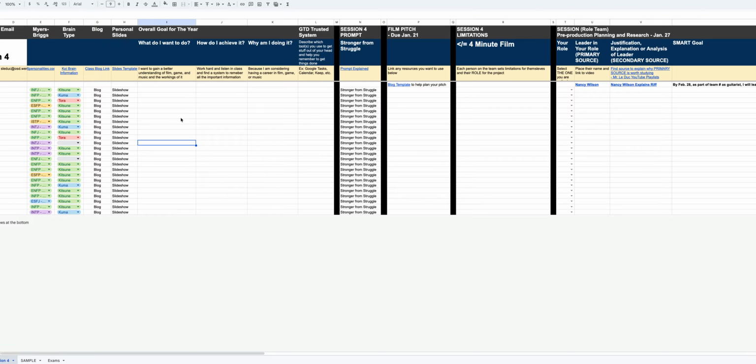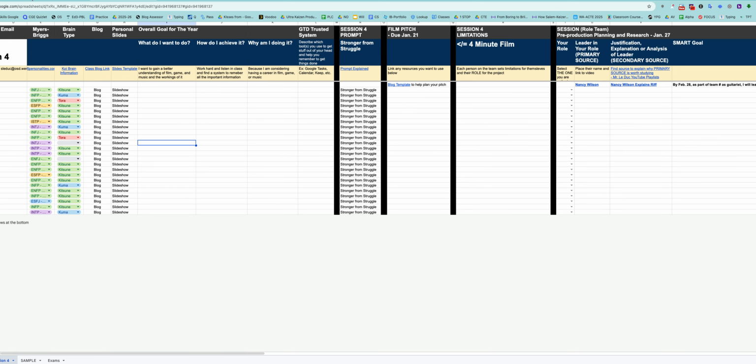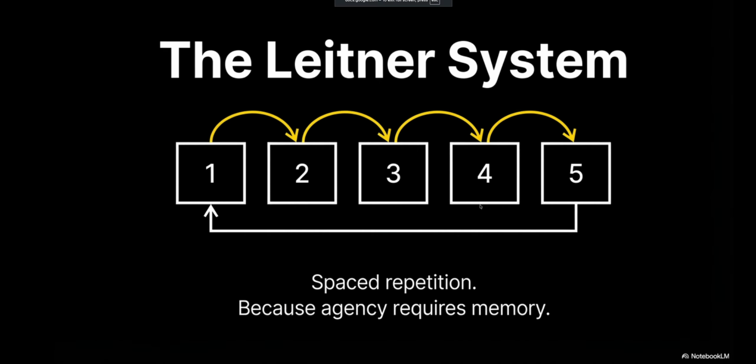So, yeah. All right. Let's see. I've got to get back to, I'm going to hit escape out of here. No, I'll go over here. There we go. The Lightner system.